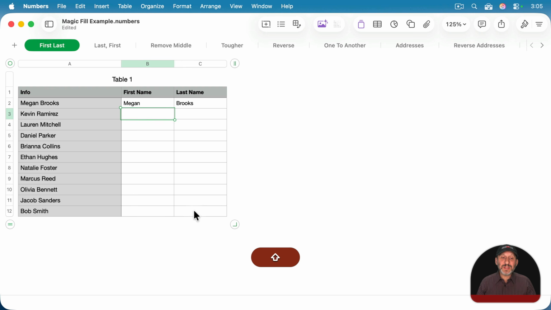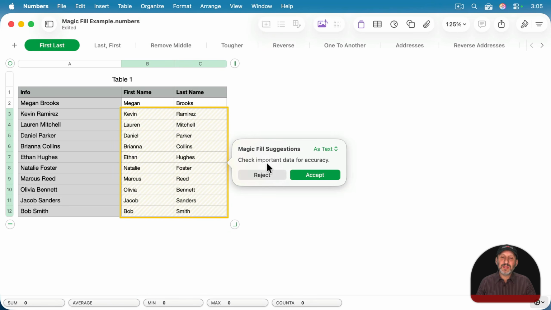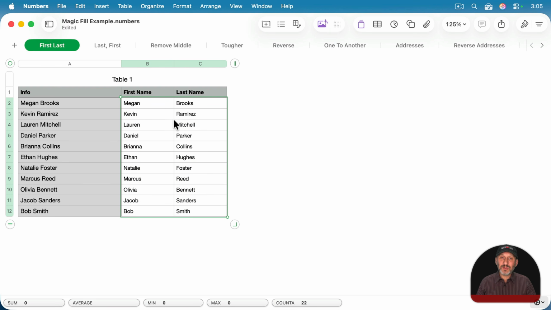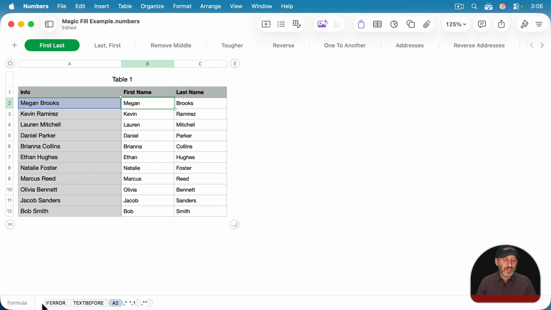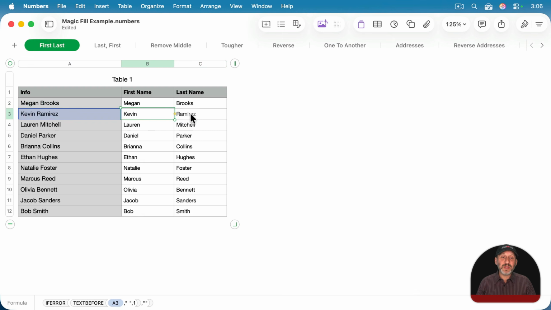But what happens if instead of that, I use the option here to magic fill as formulas. So I accept this and it looks the same. But if I look at the actual value at the bottom left, you can see now it's converted these to formulas. In this case, it's looking for the text before the first space. And then this one is the text after the first space. And it's doing it for each one of these. It's got a formula in each one, not the actual hard-coded thing.